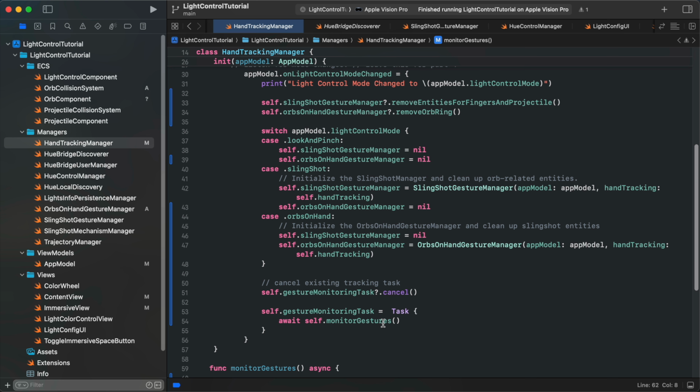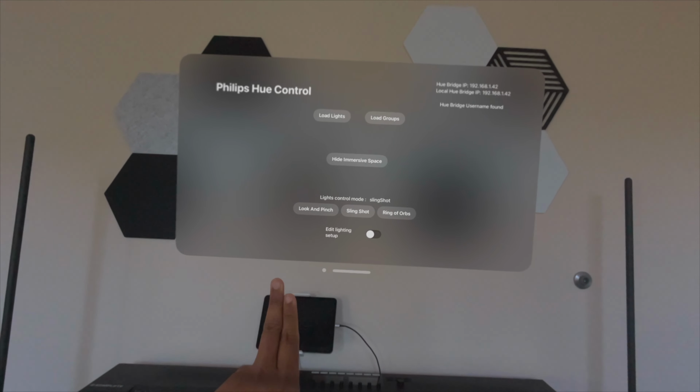One issue with this is that every time you call monitor gestures whenever the mode changes, you spin up a different task. Which means that if you have multiple tasks that will call monitor gestures, you will see artifacts like multiple orb rings getting created or multiple projectile entities getting created in the app, and we don't want that. That's why I'm creating a gesture monitoring task variable, and in that I'm saving this task. So every time the mode changes, we cancel the previous task and we create a new one, and this cleans things up. There's another bug with our code here.